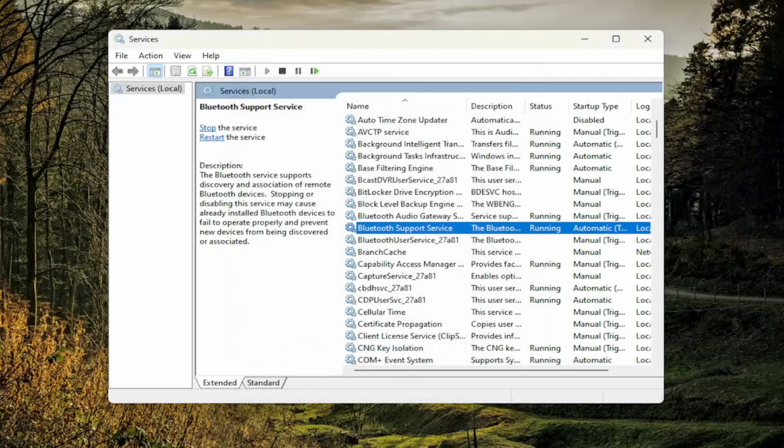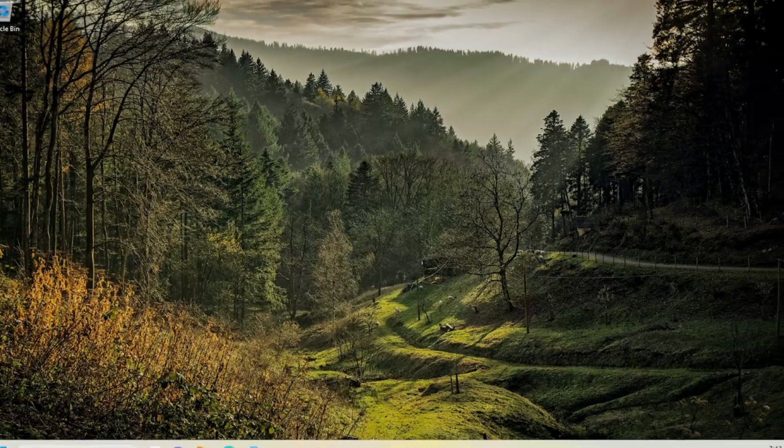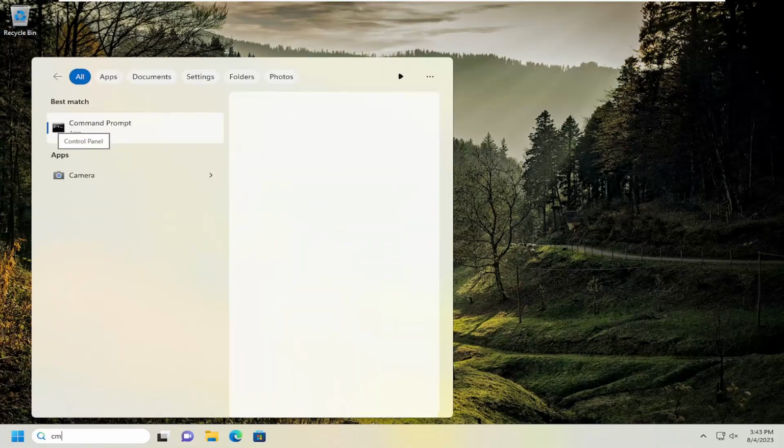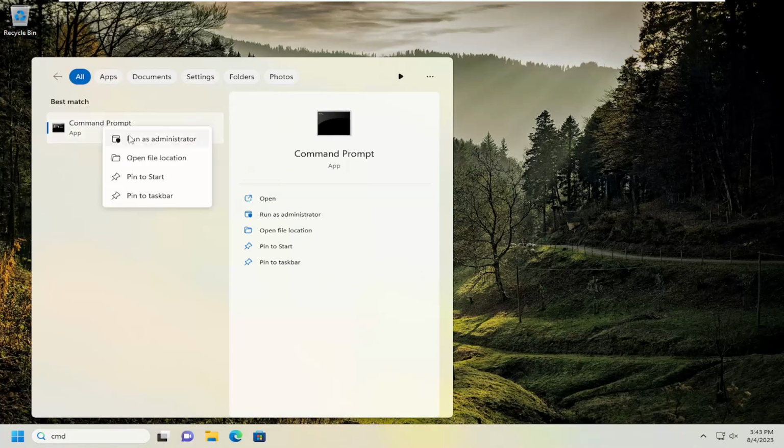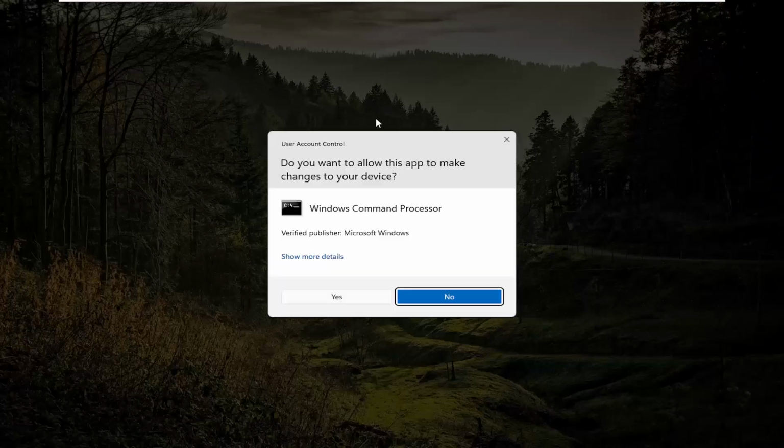And then something else we can try here as well, open up the search menu, type in CMD, best match should come back with command prompt. Go ahead and right click on that and select run as administrator. If you receive a user account control prompt, select yes.